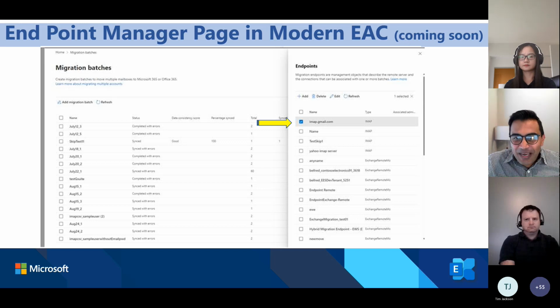Okay, so this is the modern EAC page, right? You see at the top here, this is from our lower environments, not production yet, but we want to give you a peek view into what's coming. So we'll have the endpoints manager page here.